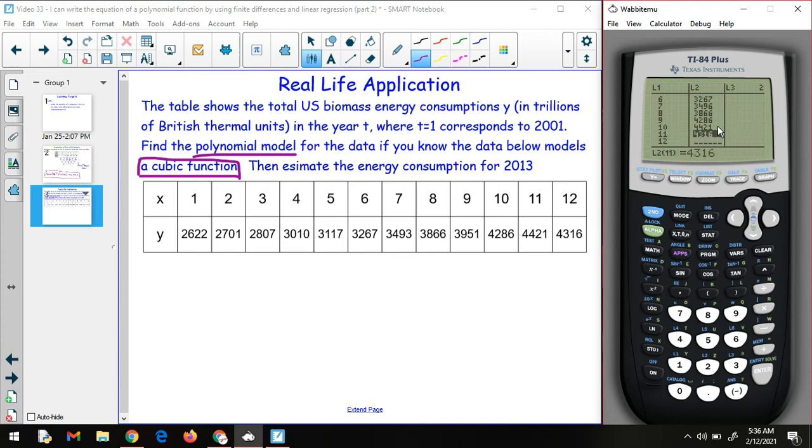If I kind of scroll back up, I'm just going to double check that these are correct. So 4316, 4421, 4286, oh, it looks like I missed one in there. So good thing I double checked. So this would be 39.51, 42.86, 44.21, and 43.16.